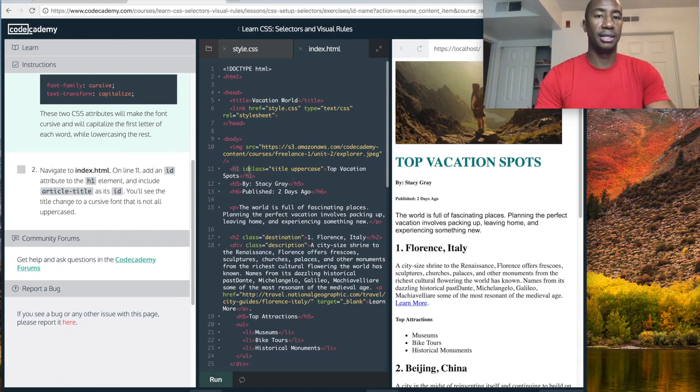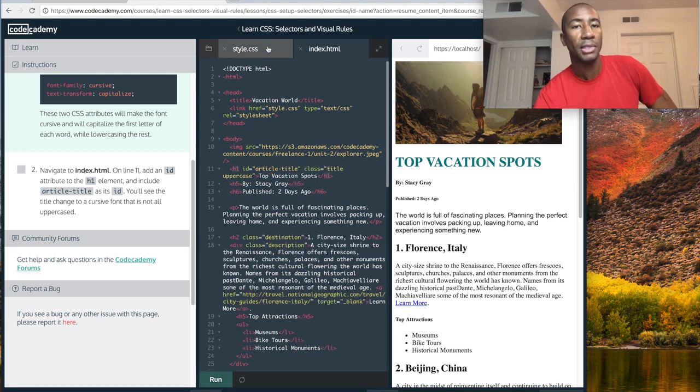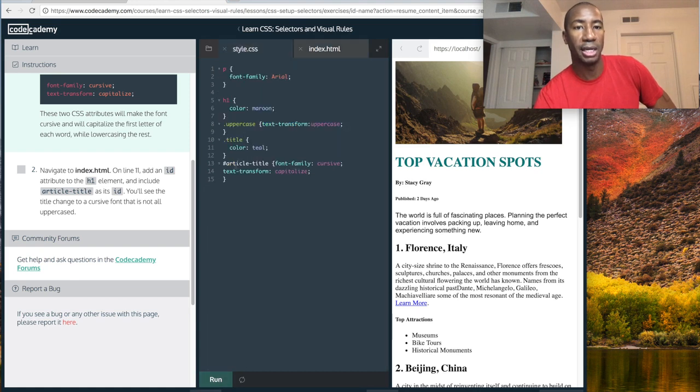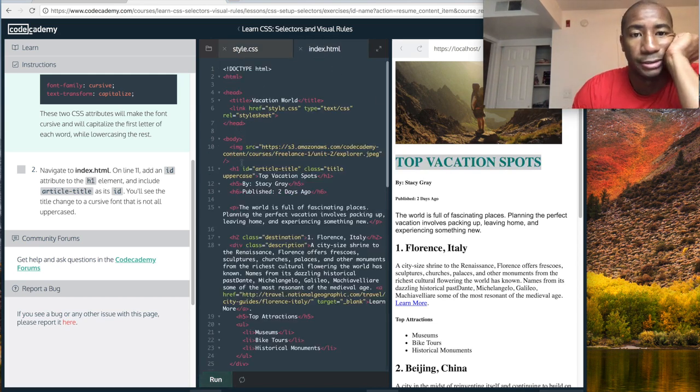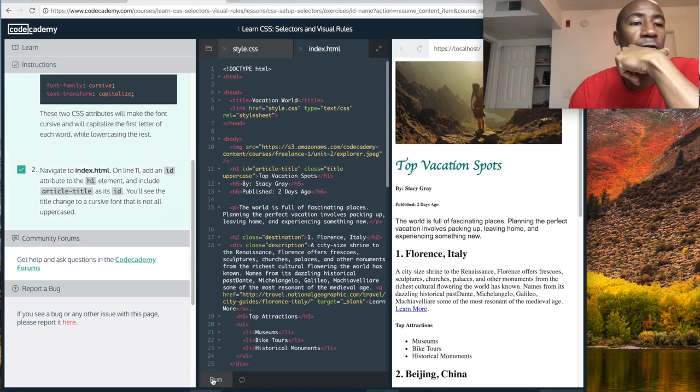And so ID equals, and then it wants me to change the article title, and so space, there we go. And so basically article title is going to change font family to cursive, so this is going to change to cursive and also be capitalized, I'm assuming. I think that's right. H1. Yeah, that's right. All right, go ahead and press run. See what happens. All right, there we go.